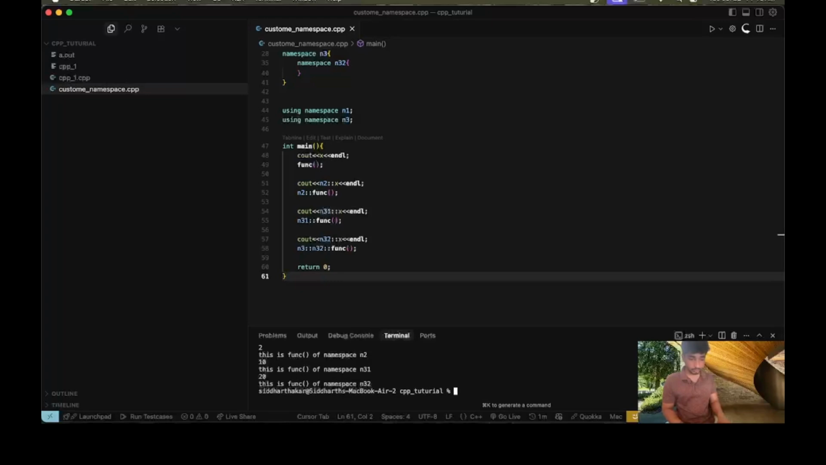Let's try to compile it. Yeah, so we can use both ways. Here we have already brought in the scope, but still we are using n3, so we can do this as well.